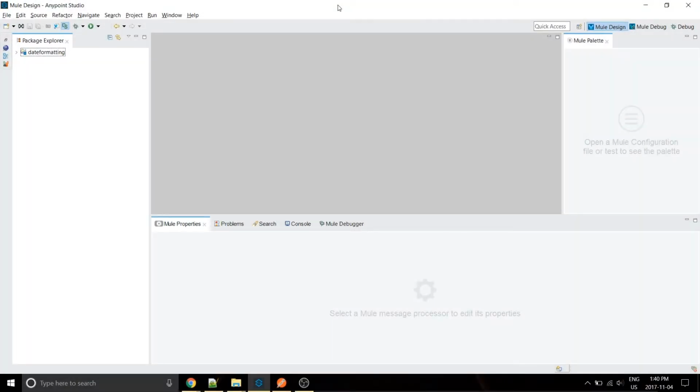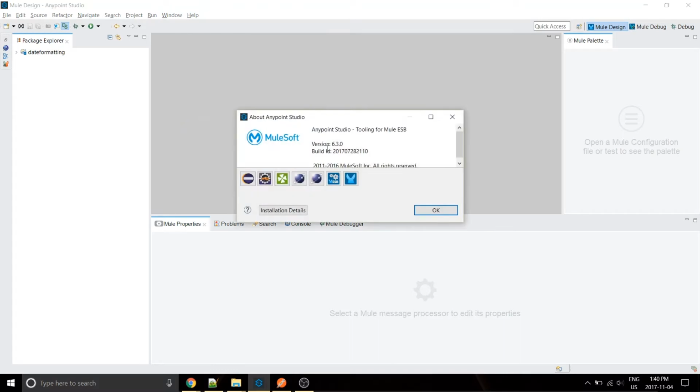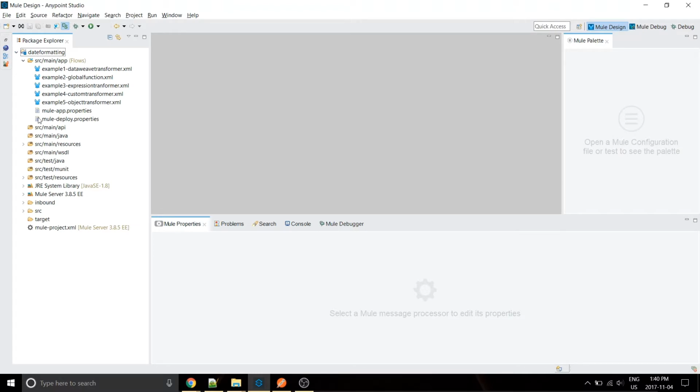So we're inside Anypoint Studio, and for this tutorial, I'll be using Anypoint Studio version 6.3.0, and for the Mule runtime, we'll be using Mule Server 3.8.5, Enterprise Edition. If you do not have access to the Enterprise Edition, unfortunately, you will not be able to complete this tutorial, as we will be using the DataWeave component, which is not available in the Community Edition.